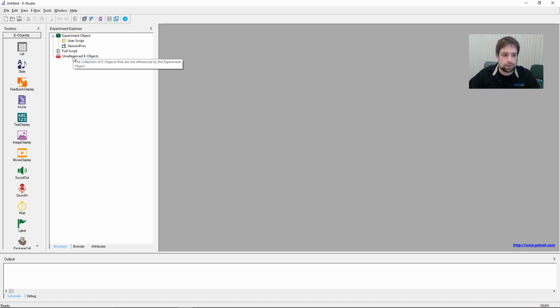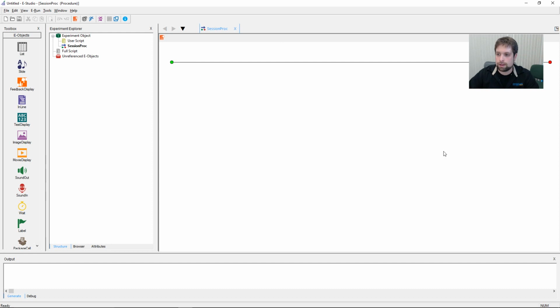So the first thing I'm going to do is double click on my session proc. The session proc in ePrime, for those of you not familiar, is basically a timeline of events in your experiment. ePrime is laid out in a very visual format, so everything at the very beginning of your experiment will be on the left-hand side of the screen next to this little green button here, and everything shown at the end will be on the right-hand side at this red button here.